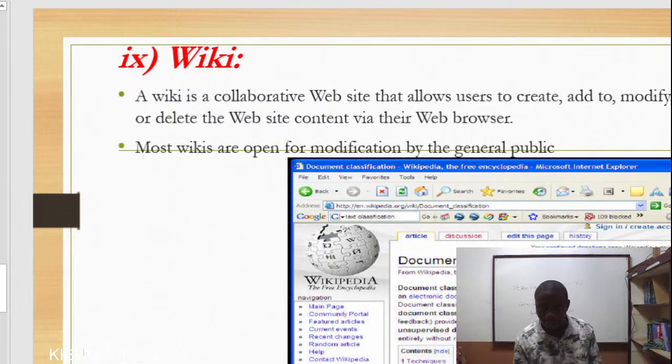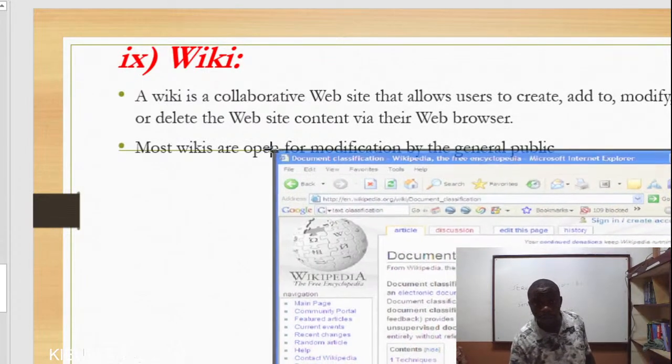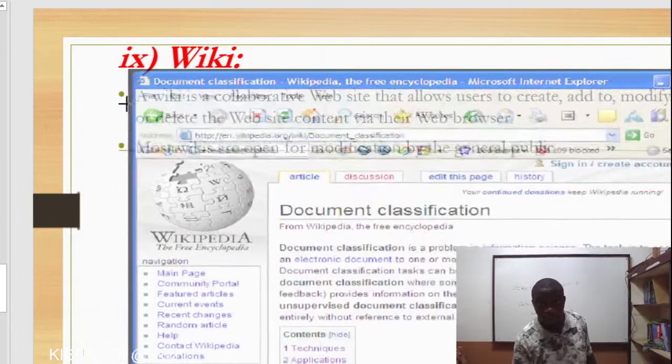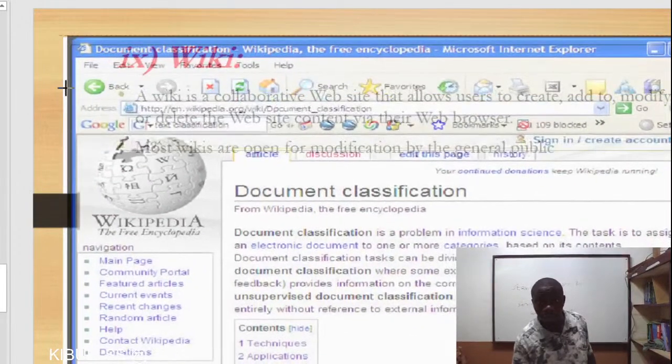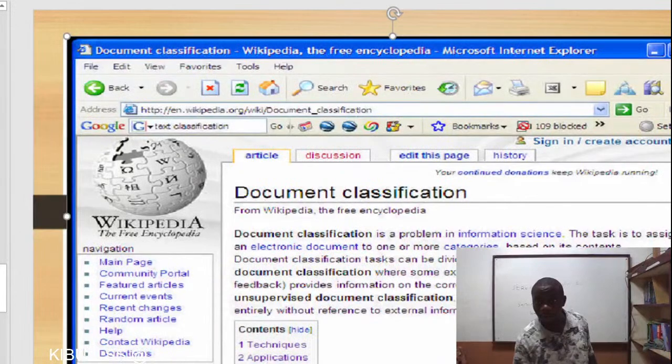So if you log into Wikipedia and see information being given out, just know those are contributions made by people like you. They contribute, and after contributing, they are able to hide. I've used that image there. I'm not going to go back to the browser to log in. Let me try to enlarge it so that you can see very well what I'm talking about.